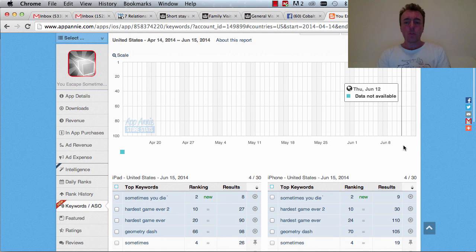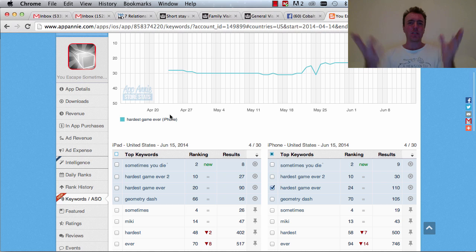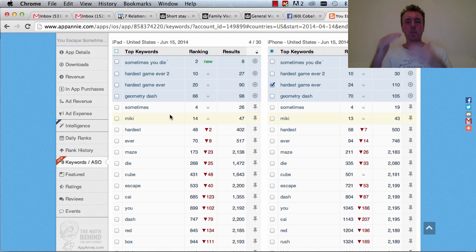Okay. The other one that we tried to rank for this game was Hardest Game Ever. Okay. And if I click on this checkbox, you can see the rank history right from the release date. So that's great, because when I added this application to AppAnnie, I think it's dragged in the keywords and made different combinations of keywords, so it's tracked the ranking of that game in the App Store.